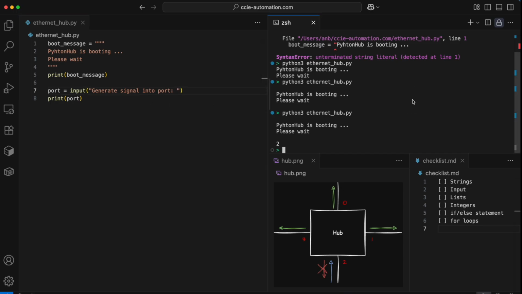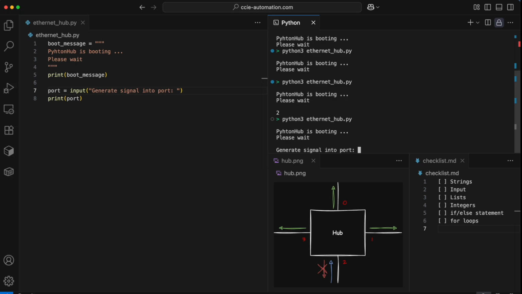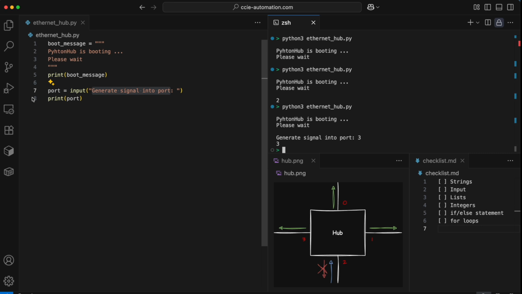So let's see what happens here. I run the script again. And when my script hits line 7 down here, where I have the input function, it prints a prompt to me, "generate signal into port." This is exactly what I see over here. And it then stops and waits for user input. I can then type my input and hit enter. And when I hit enter, the script will continue. This is where it continues to line 8 and prints back the number to me.